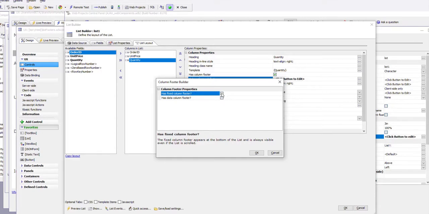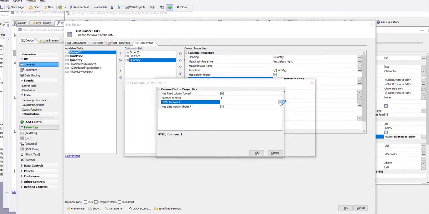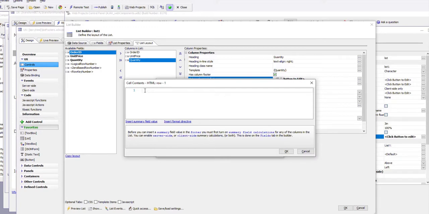If you choose fixed column footers, you can specify how many rows of footers you want. I'm going to choose 1 row, even though you could choose up to 5 rows. And then I'm going to define the template. In the template, I can write any HTML that I want, but I can also use the builder here to insert a summary value. So I'm going to say I want a server-side summary value for quantity, and I want the total. This is going to put a placeholder in the list over here, and later on I can add some formatting, but for right now I'll just leave it unformatted.